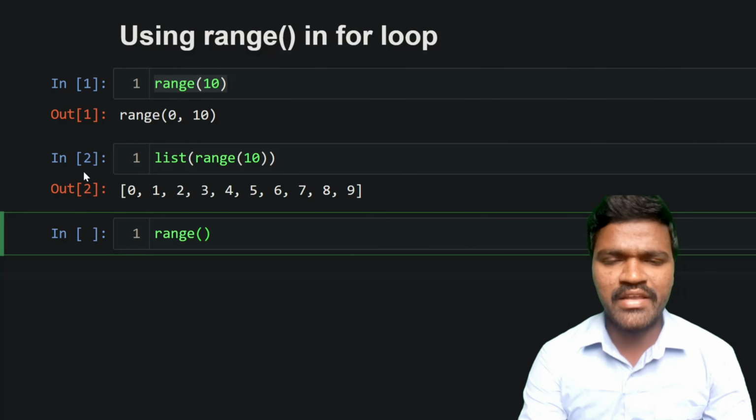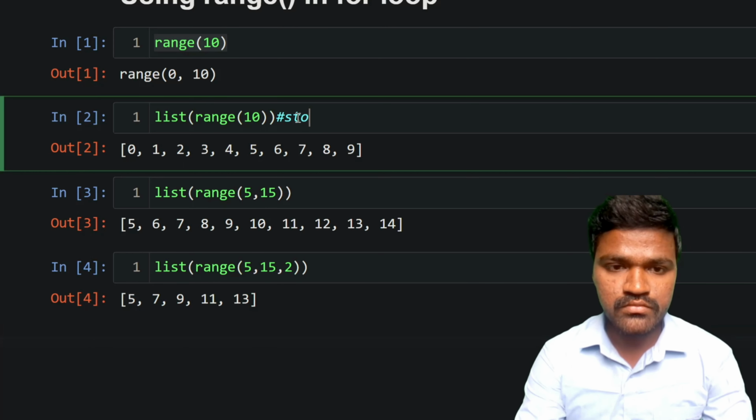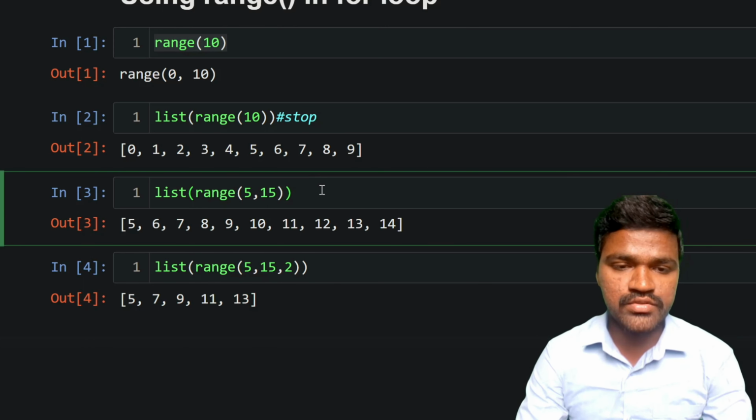So these are the 3 parameters we have in the range function. If you pass a single value, it is considered as stop. If you pass 2 values, it considers the first value as start and the second value as stop. If you pass 3 values, the first value is considered as start, the second value, which is 15, is considered as stop, and the last value is considered as step.